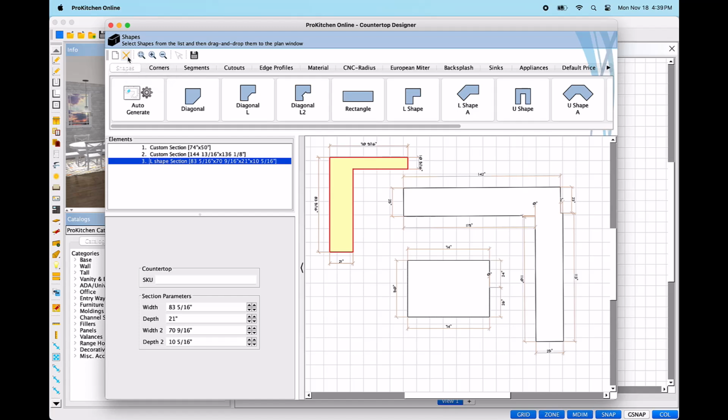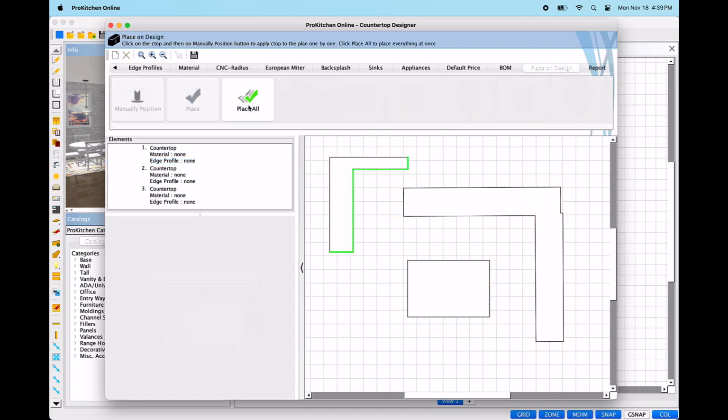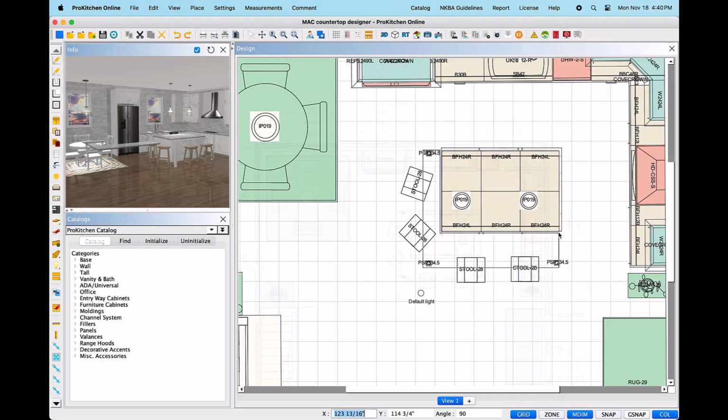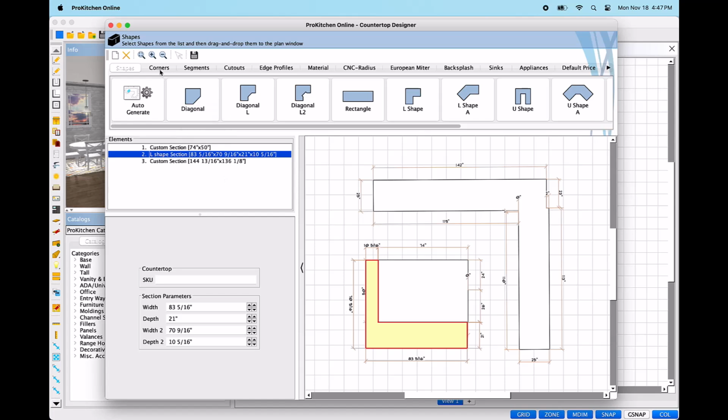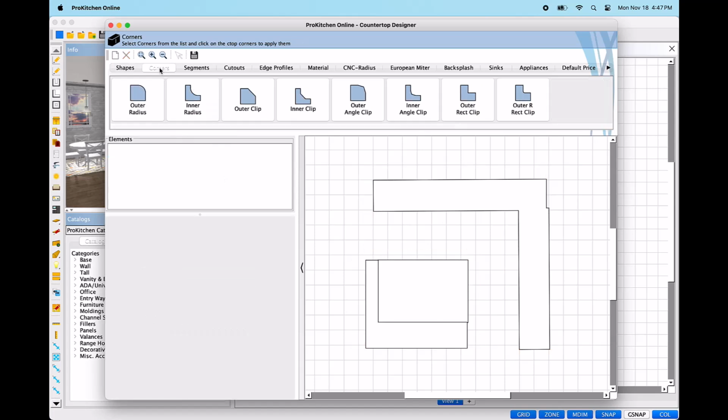After creating the countertop layout, the additional tabs will provide you with a multitude of countertop elements to add to the design, to render in 3D, and to send either to your CNC machine or to your fabricator for creation. The next tab is Corners. In here are corner elements for the countertops, allowing you to create outer or inner corner shapes to the countertops, including radius corners, beveled corners, angled clips, or rectangular clip corners.